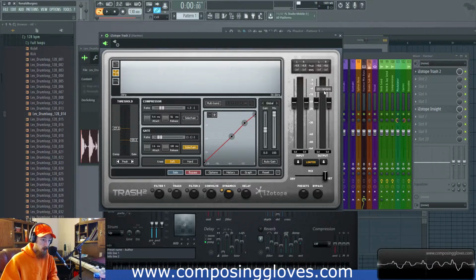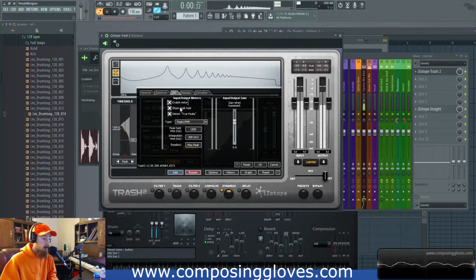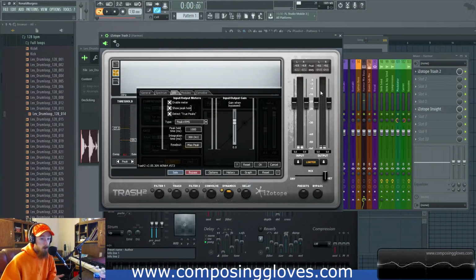If we right click on it and go to IO options, we can manipulate these things. So we have enable meter, which turns it on. I mean, right now I see it's off. So if you need to save some CPU, you can turn that on. Show peak hold is that line right there. If we turn this off, it goes away. If we turn it back on, it comes back. I like it on because I like to see where my peaks are hitting, right?